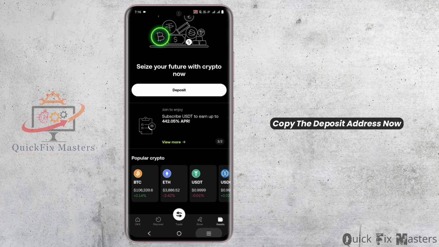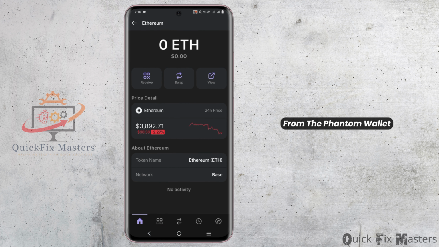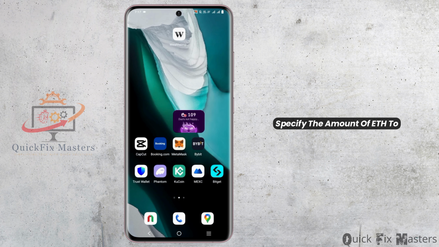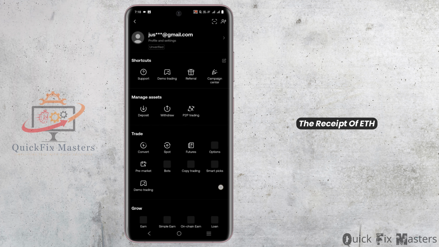Copy the deposit address. Now from the Phantom wallet, you have to select Ethereum and send. Paste the OKX deposit address, specify the amount of ETH to transfer and confirm. So after this, you can check the Assets tab in OKX to confirm the receipt of ETH.